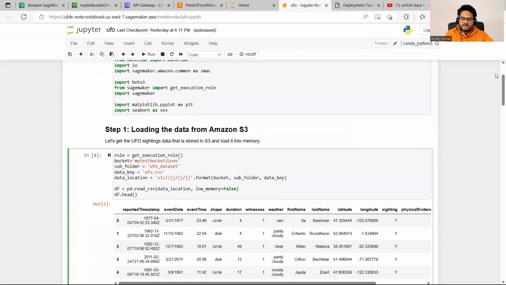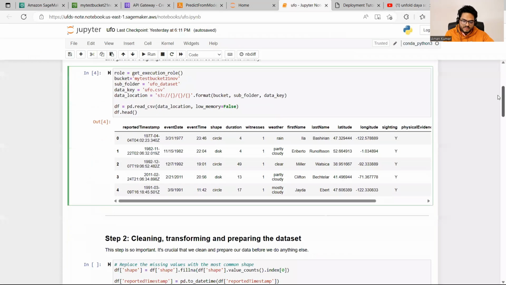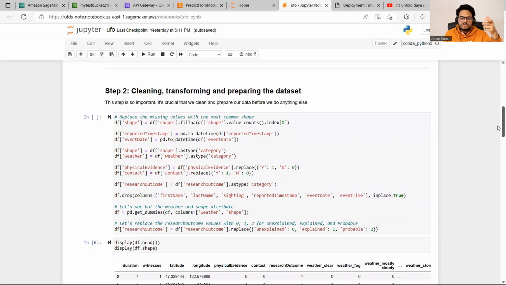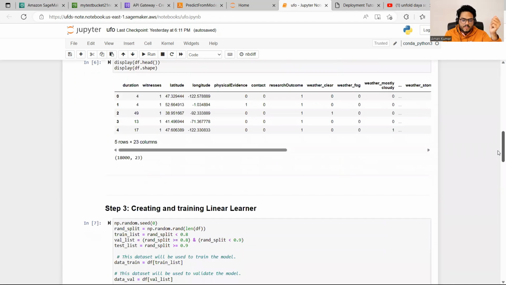So I will come here, I will load the data from S3, then cleaning, transforming, and preparing the dataset. Since this is use case based, and most of you know what missing value treatment is, how we can format the dates, and how we can drop the irrelevant columns, I will not go into much detail of cleaning, transforming, and preparing the dataset.